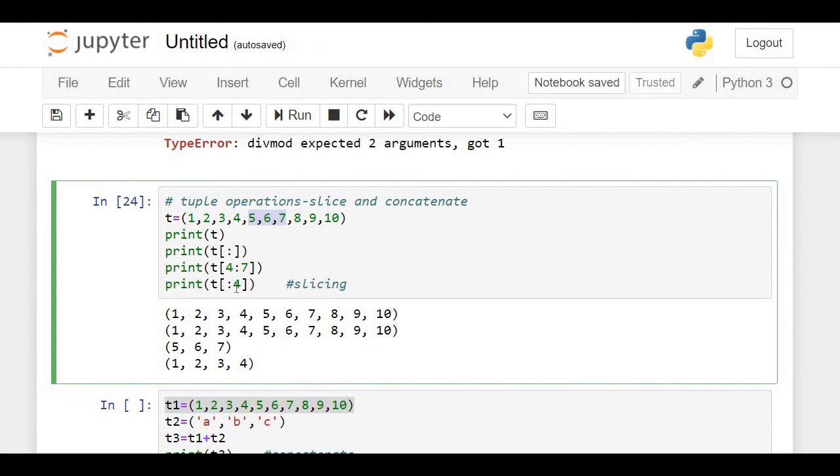And T colon 4. Now we have not specified the beginning index position, but we have specified the last index position. So from the beginning till the 3rd index position, all the elements will be displayed. That means T of 0, T of 1, 2 and 3. We have these 4 elements displayed in the output.